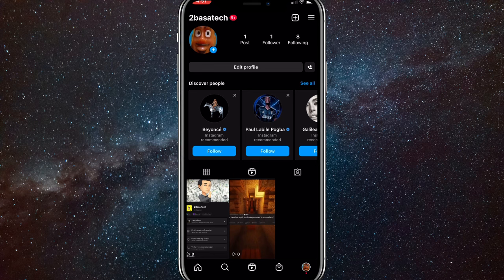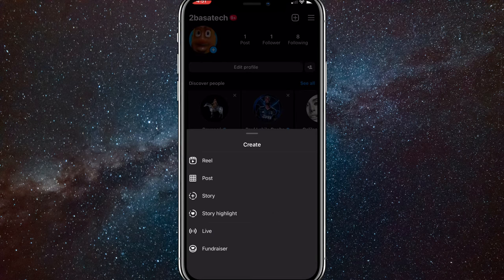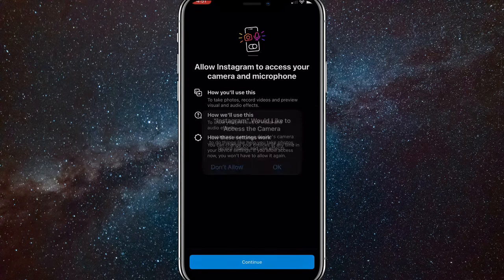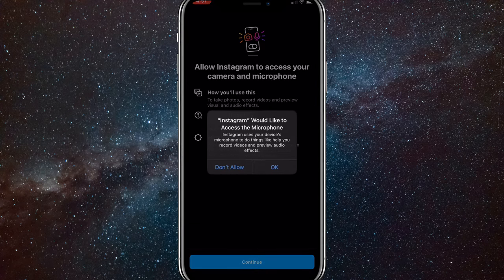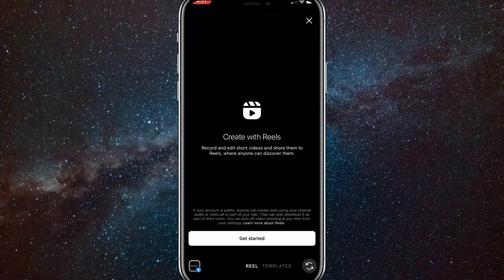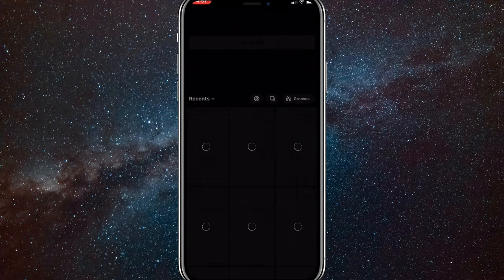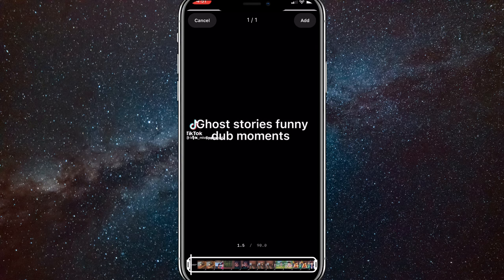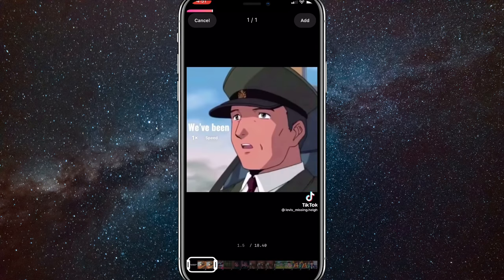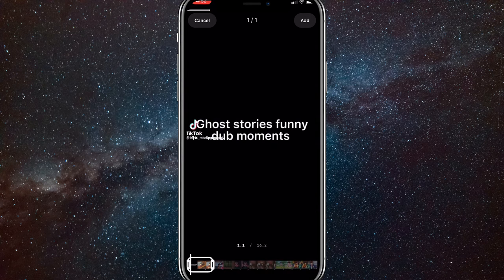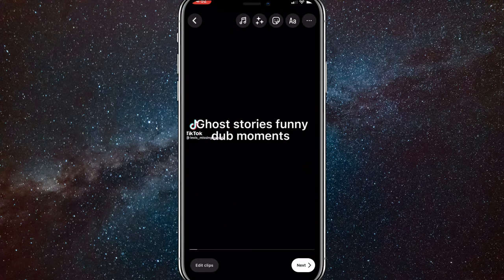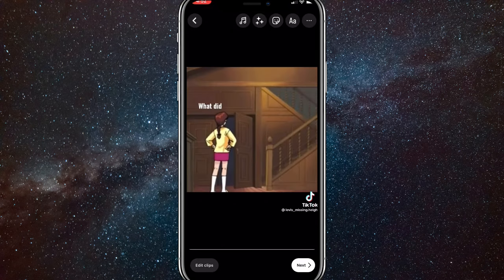First, click on the plus icon in the top right corner right next to the three bars and create a reel. Now, once you create whatever video you want to make, let me just grab some random video from my storage real quick. I'll grab this random TikTok that I downloaded. Trim the video down real quick because it's pretty long and click next or add. Now, once you're here, click next and click next again.